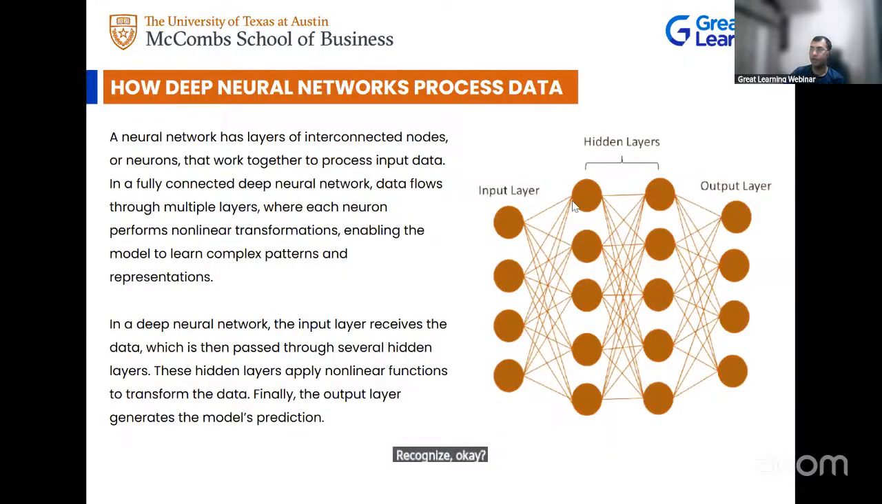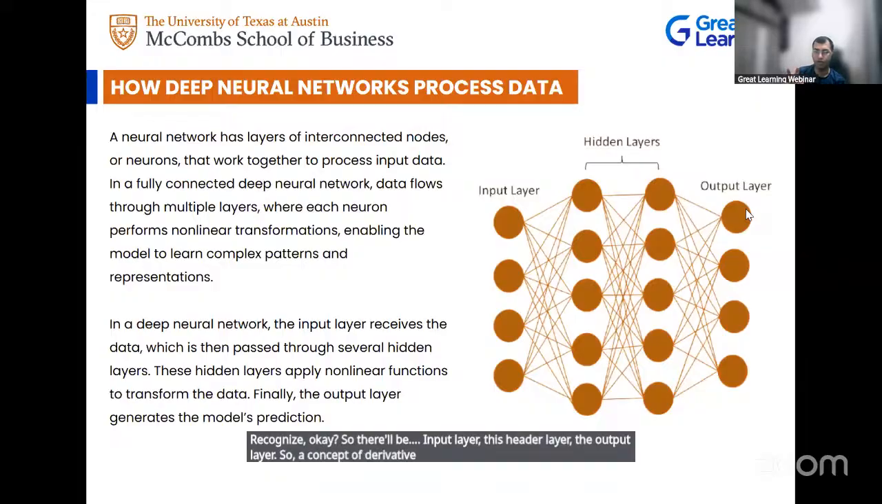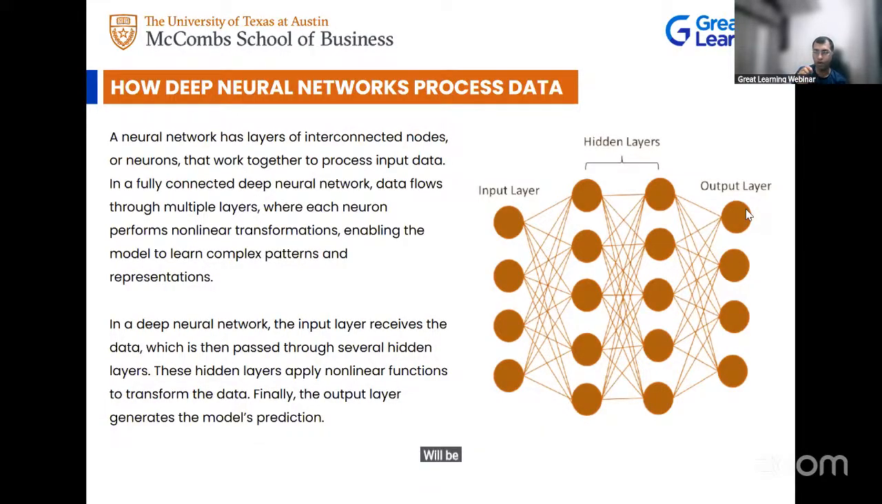So there will be an input layer, hidden layers, and an output layer. The concept of derivatives goes into it. Basic derivatives will be used to identify how to transform the given information. There are a lot of different theoretical and practical mathematical concepts which go into building these models.